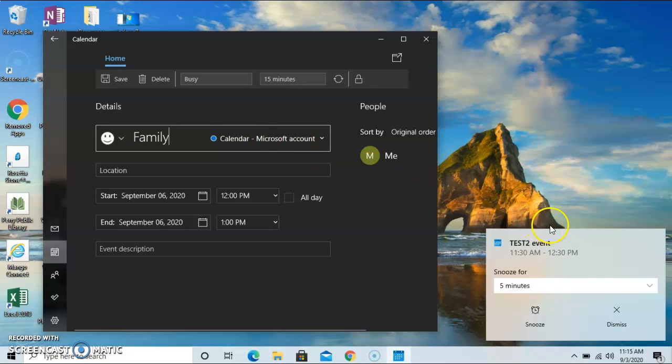And notice what happened here. Test 2 event, which is an event that's happening at 11:30 a.m., just showed up on my computer. And that's really kind of amazing. I didn't plan it that way, that should happen, that I'm showing you how this works.